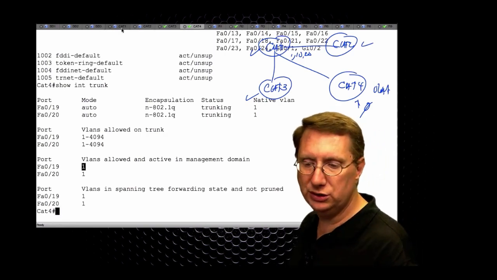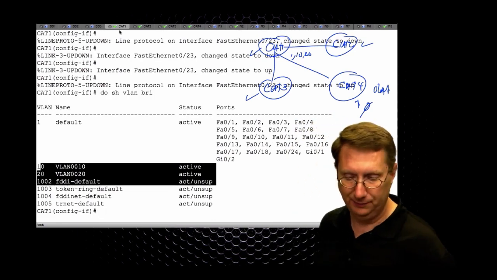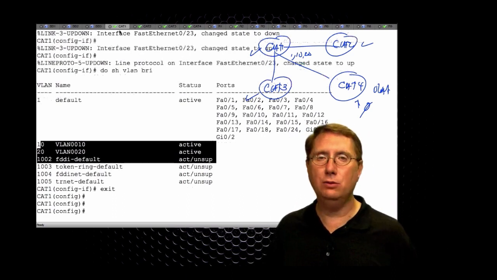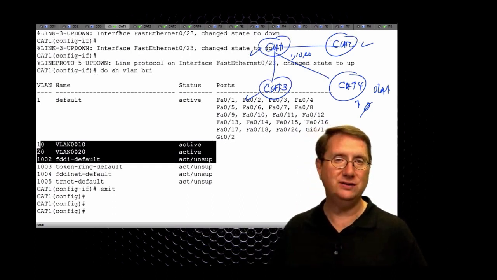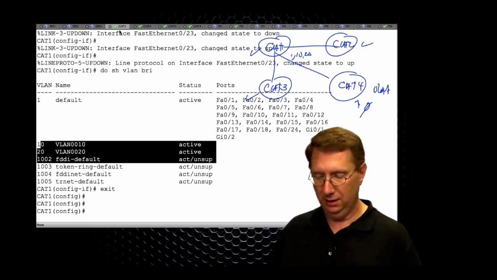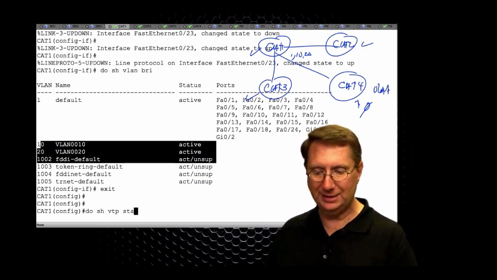So I'm going to show you just how simple it is to make configurations associated with VTP. All I need to do is enable the process. Now, it's not an enable VTP. It's actually not much of anything. The only thing we really have to do to turn VTP on is to give it a domain. In fact, I'm going to do show VTP status.